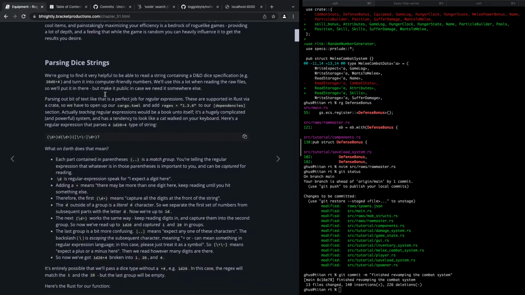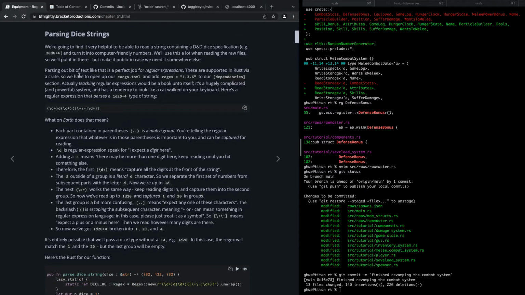Alright, so parsing dice strings. We're going to find it helpful to be able to read a string containing a D&D dice specification, e.g. 20d6 plus 4, and turn it into computer-friendly numbers. We use this a lot when reading the raw files, so we'll put it in there, but make it public in case we need it somewhere else. Parsing out bits of text like that is a perfect job for regular expressions. These are supported in Rust via a crate, so we'll have to open our cargo.toml and add regex to our dependencies.